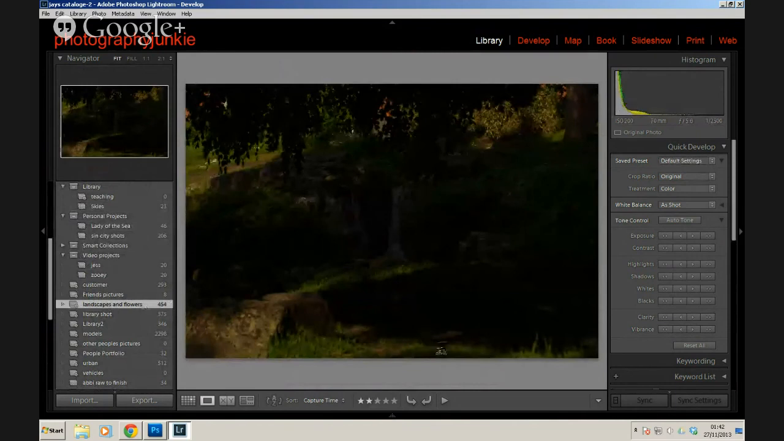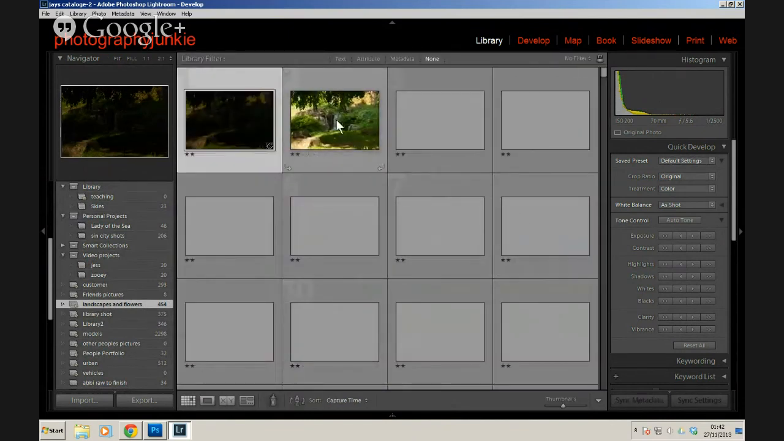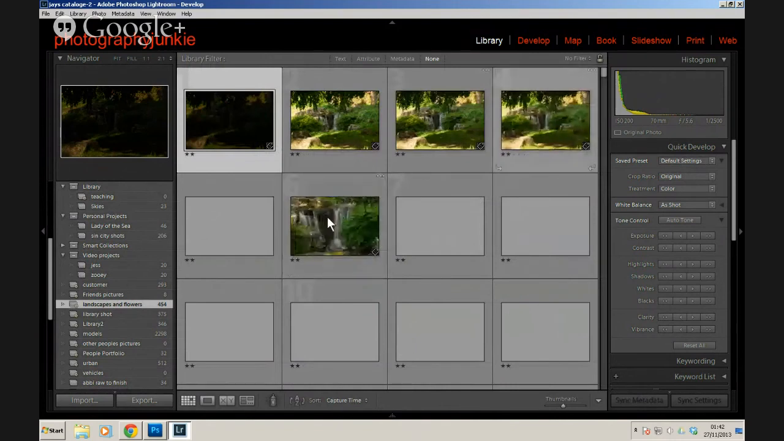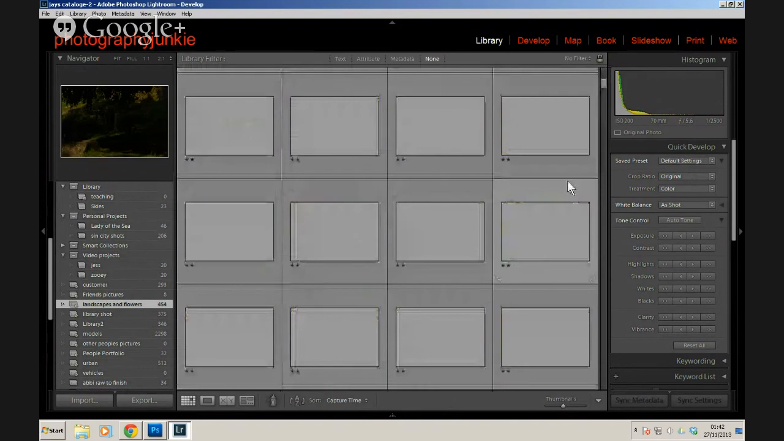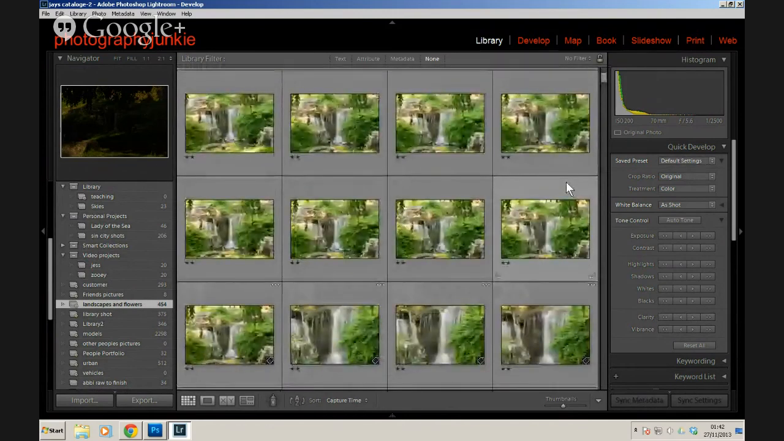So what I forgot to mention before in the library module is if you're zoomed in like that and you want to go back to the grid view, just press escape. So I'm just picking a random landscape image.